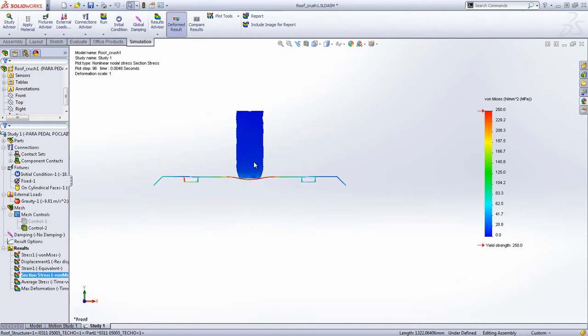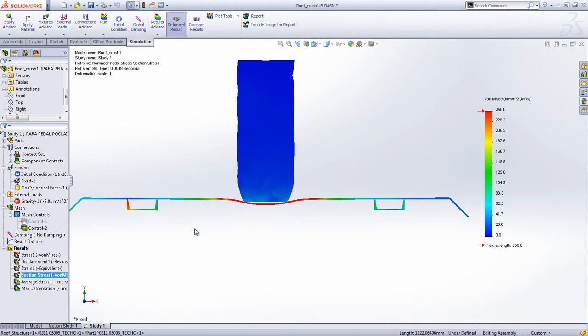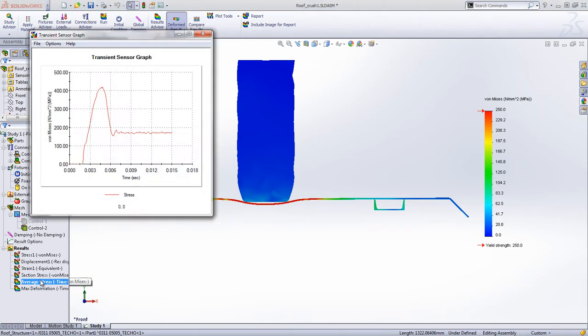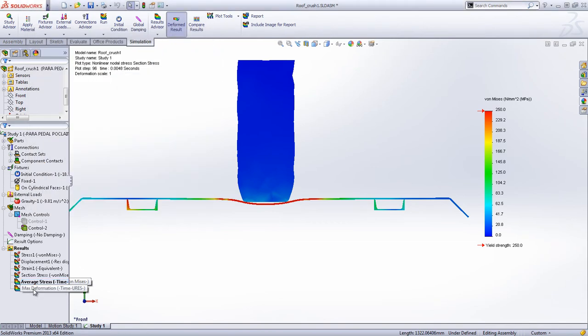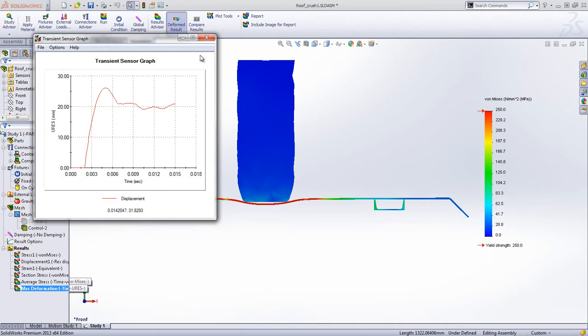But numerical results over time tell the whole story. Using sensors, we can monitor the different stresses on all or part of the model and then plot these over time. Looking at the average stress over the contact face against time, it's clear the stresses spiked above yield during impact and that there was plastic deformation as the stress did not return back to zero. Looking at the maximum displacement shows a similar result with a permanent deformation in the roof of around 20 millimeters.